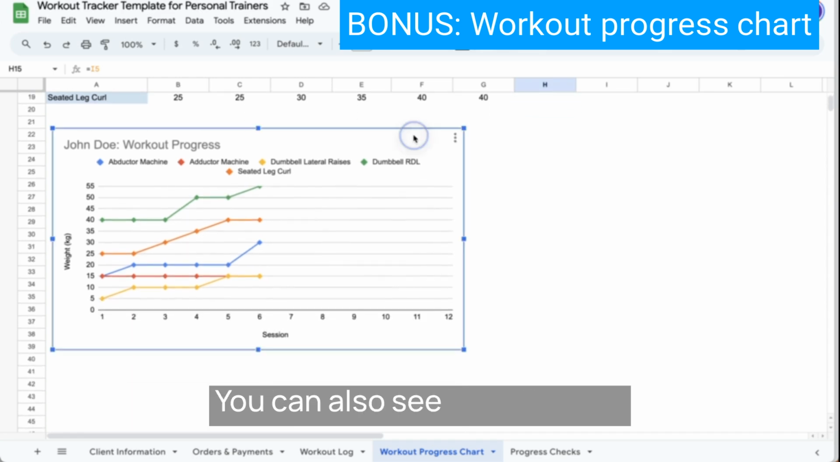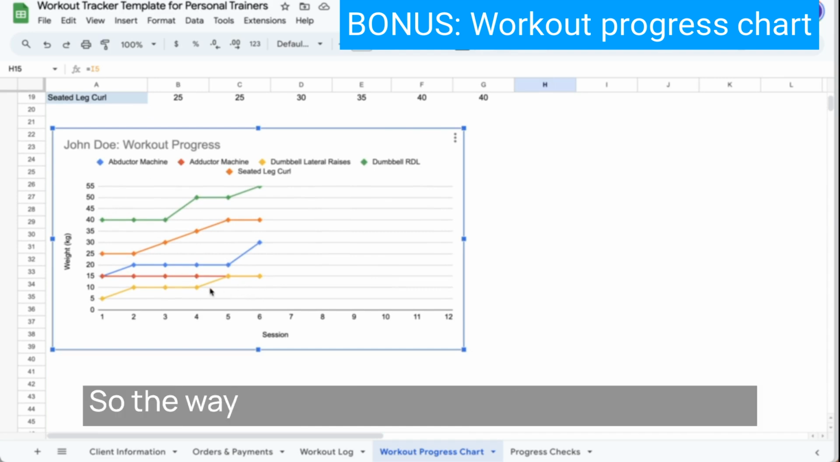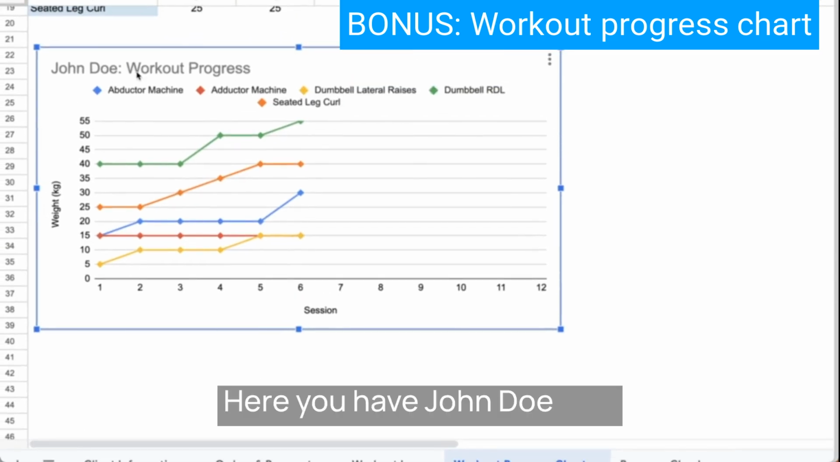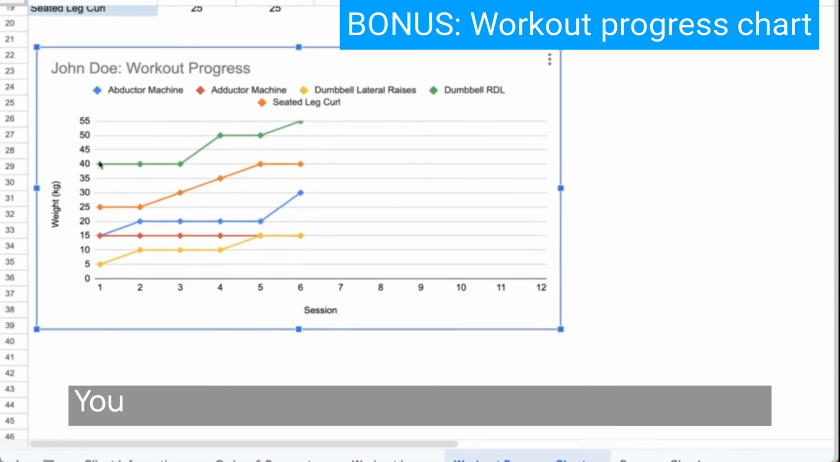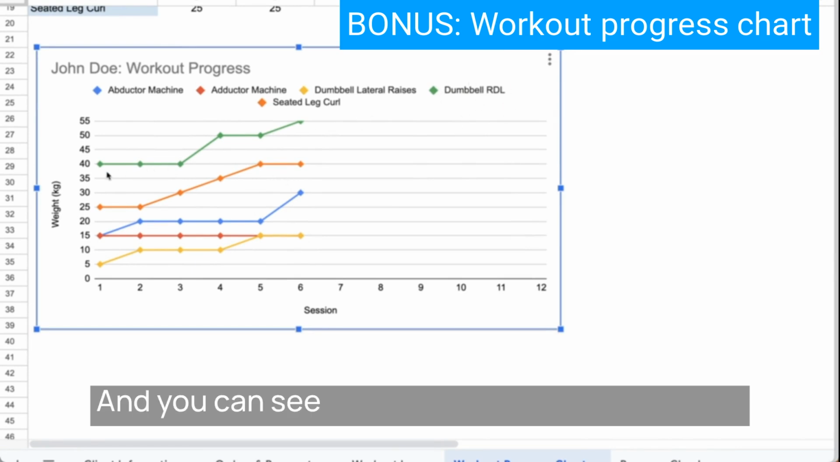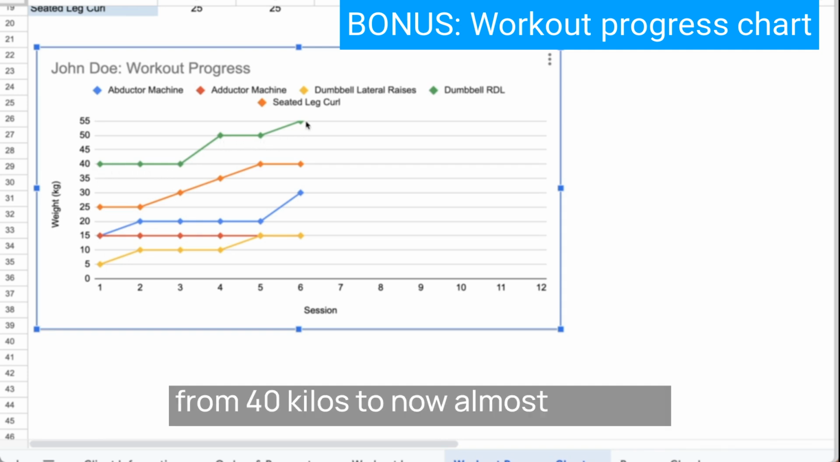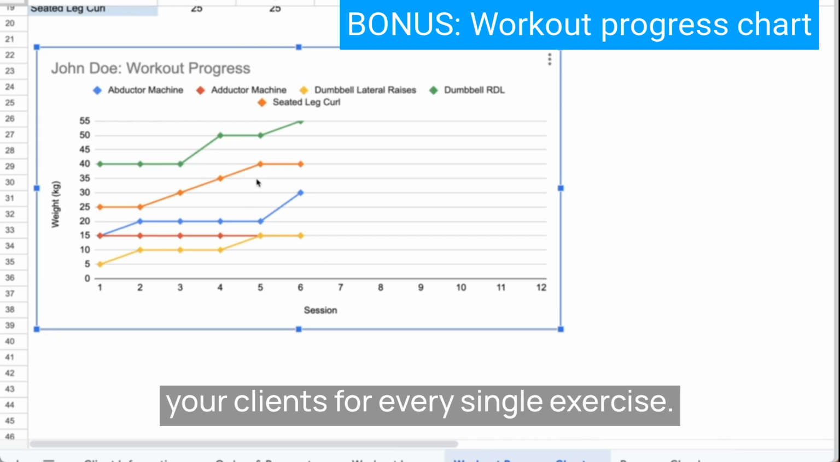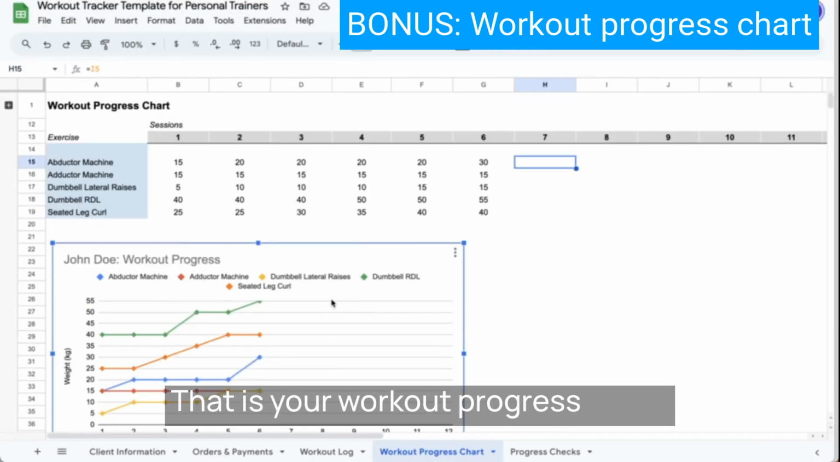You can also see the progress charted out in this beautiful chart. The way you can read this is you can see that here you have John Doe, let's say that's your client's name. You can see that this green line is the dumbbell RDL. And you can see how the client has progressed from 40 kilos to now almost 55 kilos. And that way you can show progress to your clients for every single exercise. So there you have it. That is your workout progress chart.